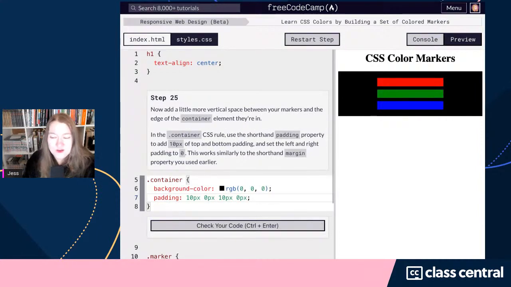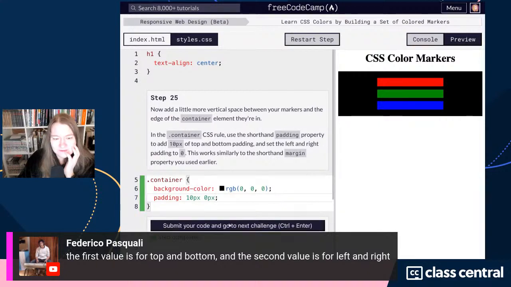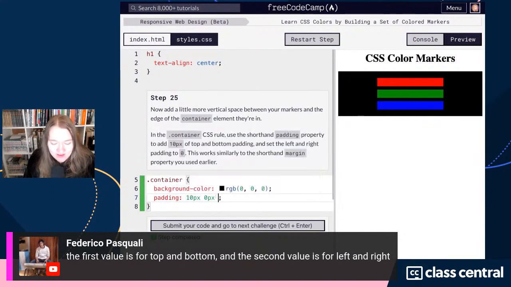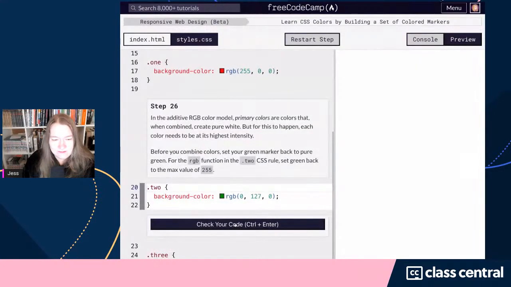Frederico says, you know what? You could do this with only two values. You could say 10 pixels for the top and bottom, and then the second value for left and right. Can I? Oh, I can. You are as wise as you are interesting, as brilliant as you are patient. I think we can do it either way. It'll accept giving all four values.